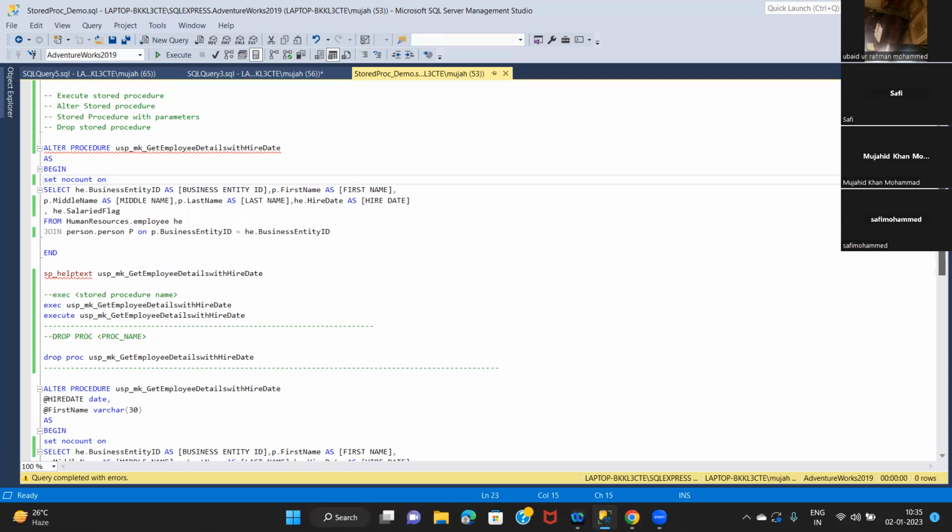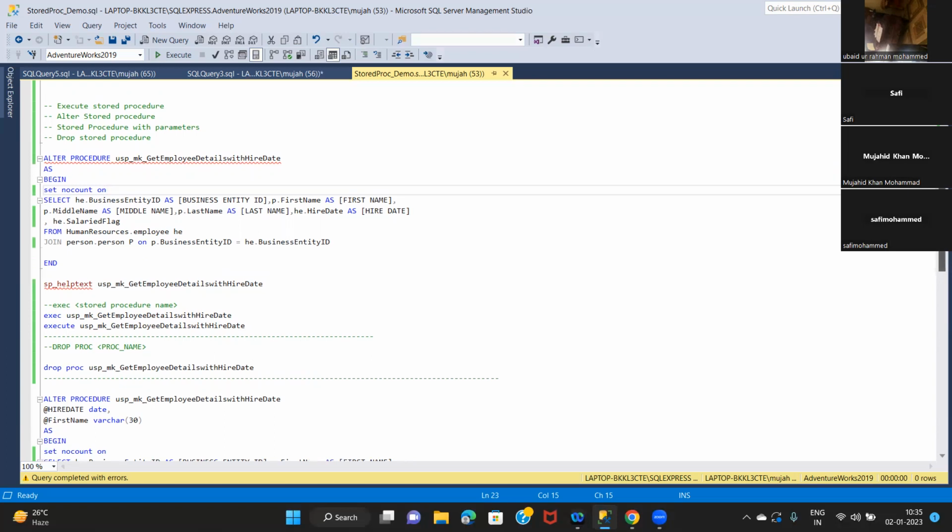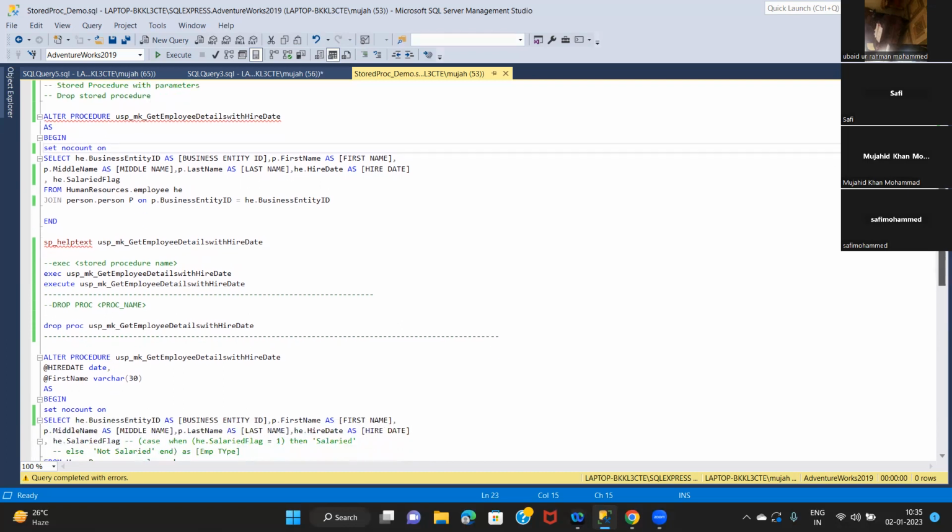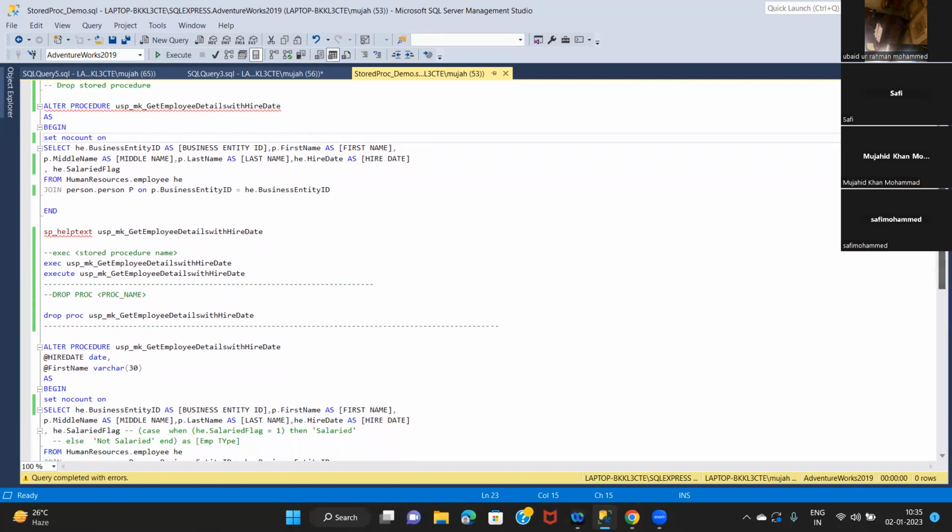Carry on. Yeah, that is the main reason. Comparatively with queries, it has more performance, faster. It will get executed, right? So that is one of the main advantages of using stored procedures. Performance will be improved comparatively to queries.